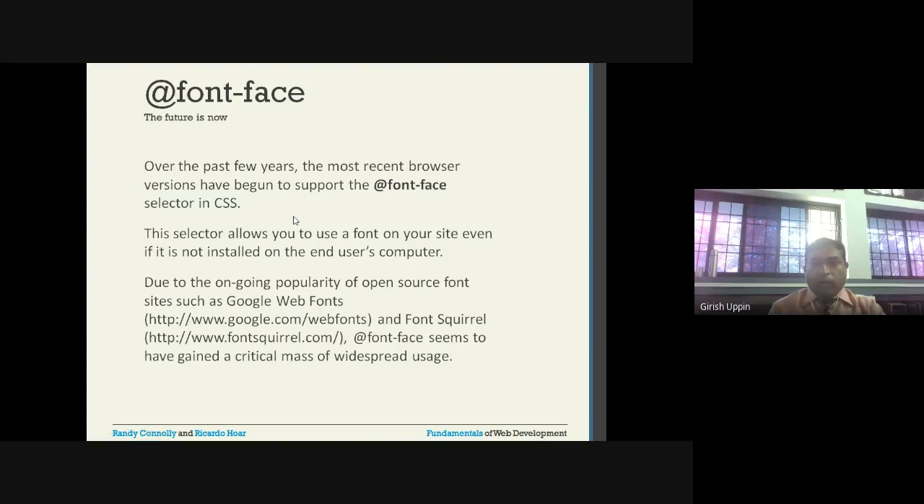Next is the font face. At font hyphen face, some of the most recent browsers support it. Here what happens is, let us say your browser does not have that particular font. If you have font face, it will take it from the open source. There is an open source for the font, and it will take it from there.